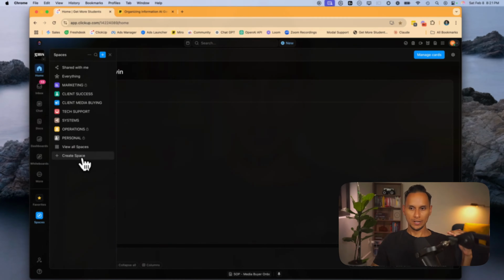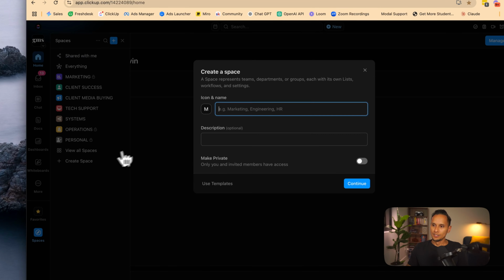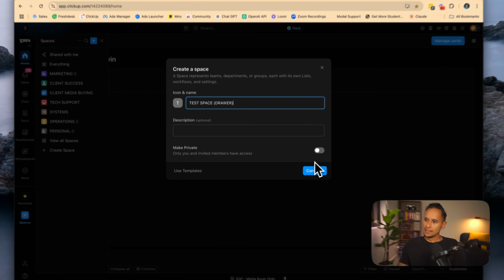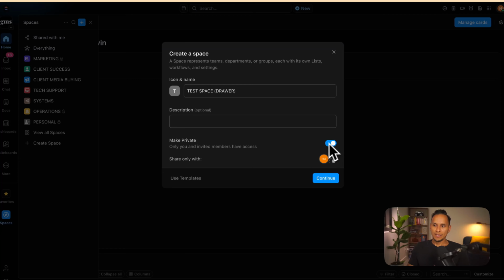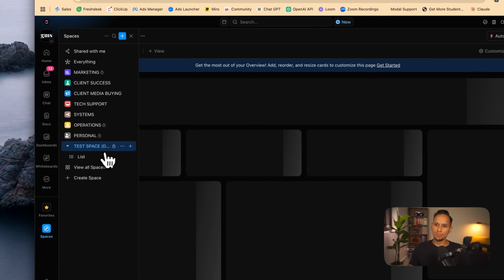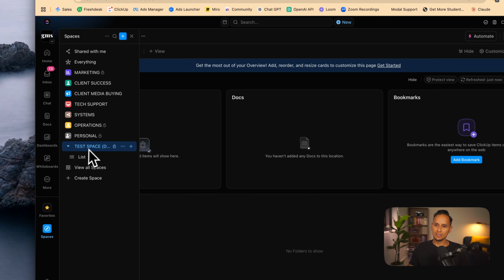So, okay, I am going to create another drawer here, another space. I am going to call it test space. This is a drawer, and I'm going to make it private so that my team doesn't see this and wonder what I'm up to. So I am going to click continue, and then you just click continue to create the space, and boom, now I have a space here, the test space. This is the drawer. And you could click this arrow right here that I am clicking, and it'll bring information down. So you can see here there's a list.